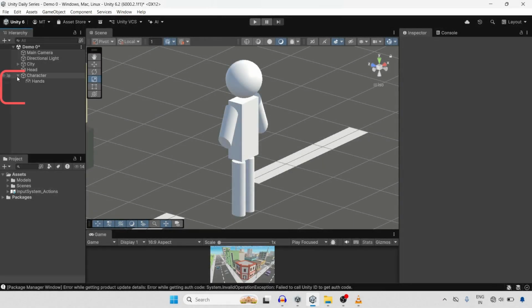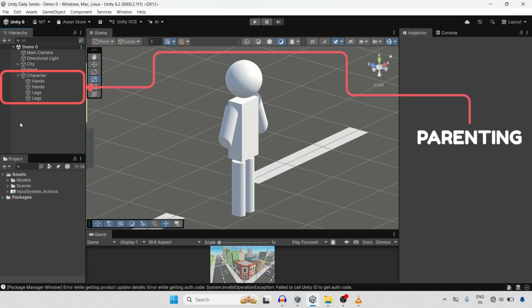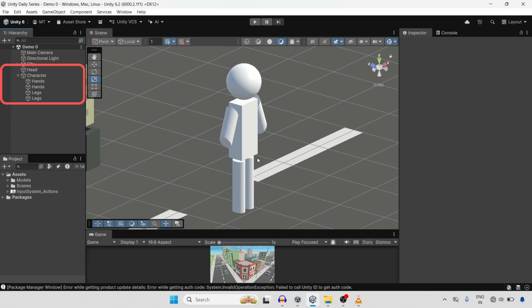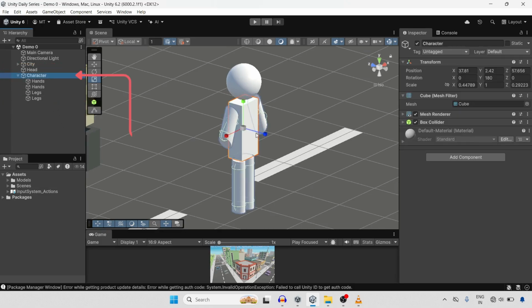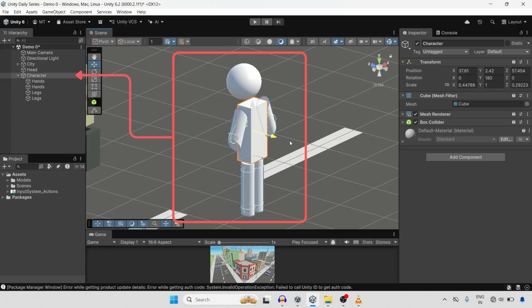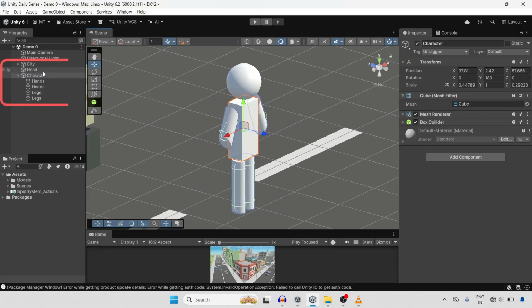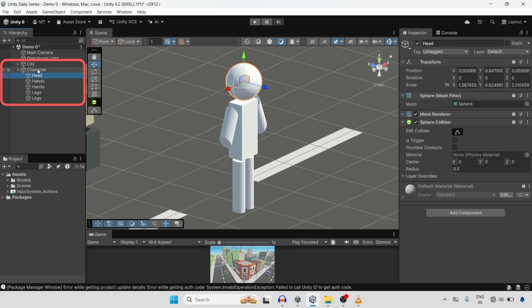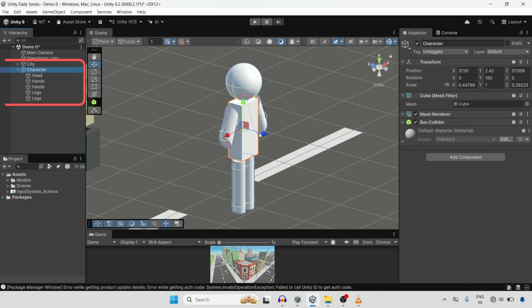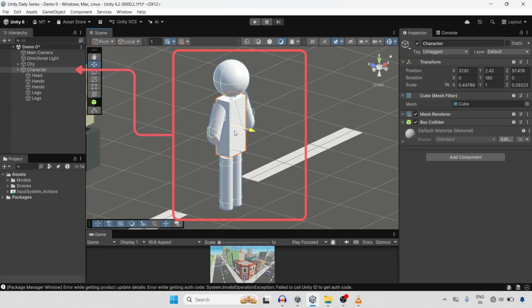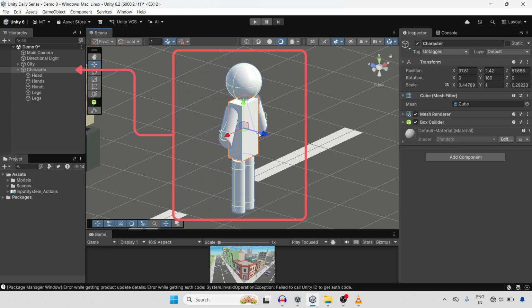In Unity, any game object can hold another game object. This is called parenting. Currently, my character and his head are separate. If I move the character, the head stays. To fix this, I simply drag the head into the character in the hierarchy. Now, the character is parent and the head is child.